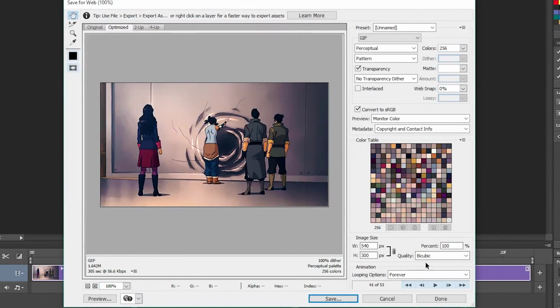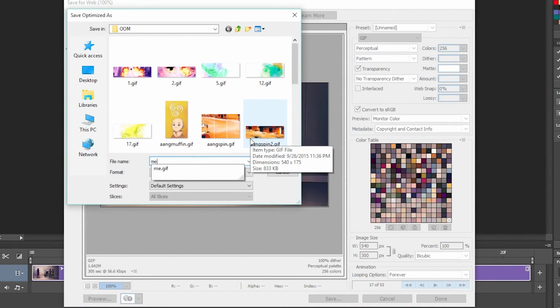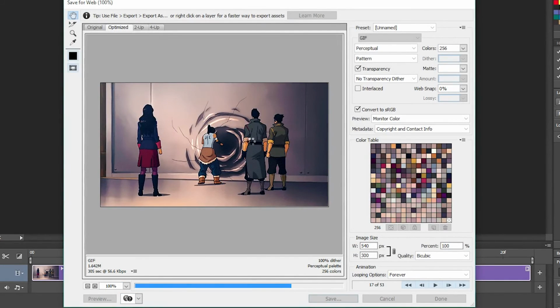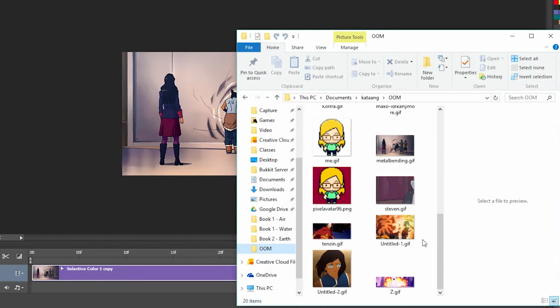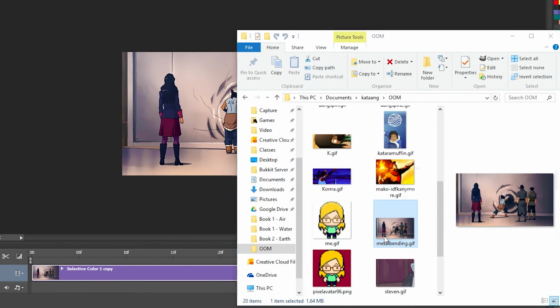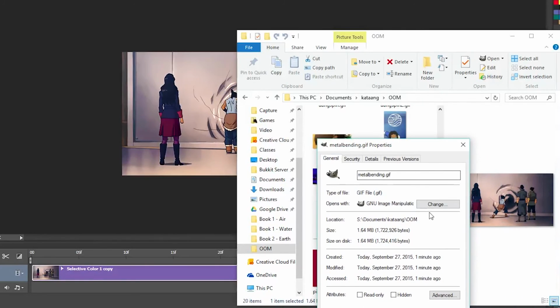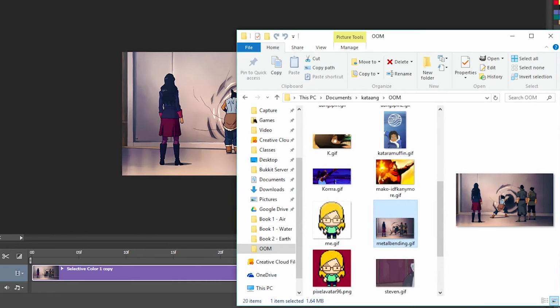Oh, I forgot one thing, very important. You want to make sure that it loops forever. Let's just do metal bending. So it's going to export that file. We can go look over in this. So I'm looking at this file, and it is greater than the file size that they said it was going to be, but it's still under 2 megabytes, so we should be fine.